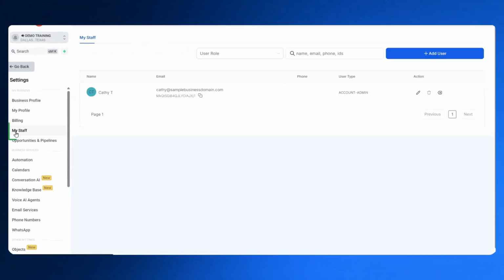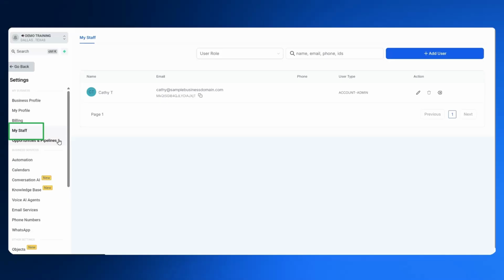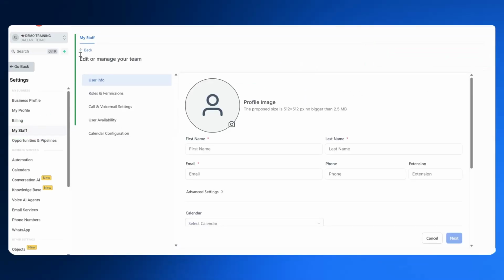Once you get your billing set up, you have officially set up your account profile and your billing information. Now, I told you earlier, you're going to want to set up your staff after you finish the admin course. When we get to the very end of all your setup, this is where you're going to go back in and add your staff. So all you're going to do is go back to My Staff and select Add User. And this is where you will start to add your staff.